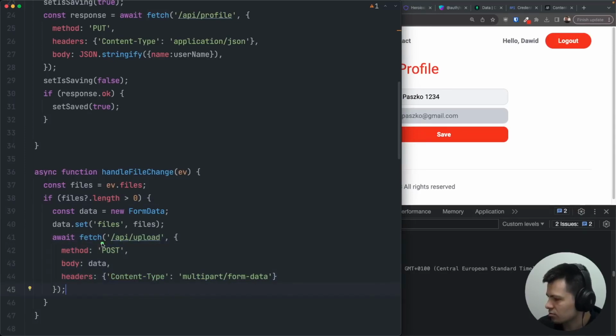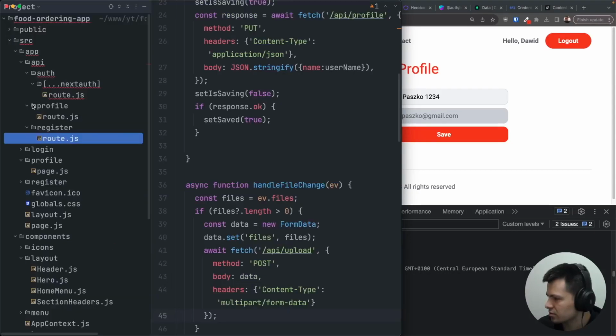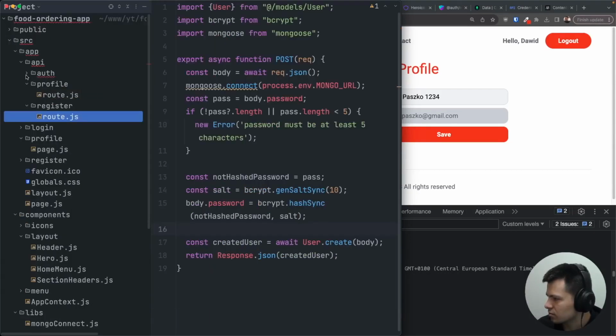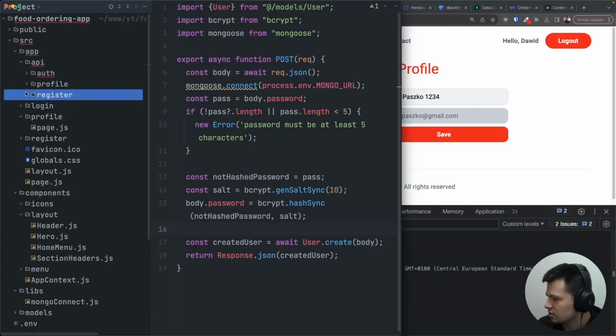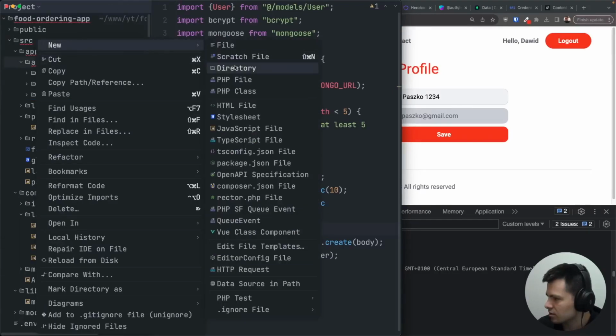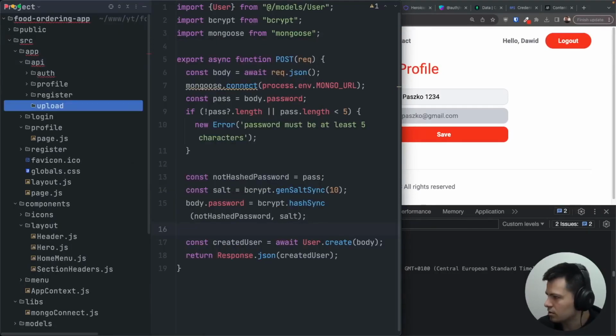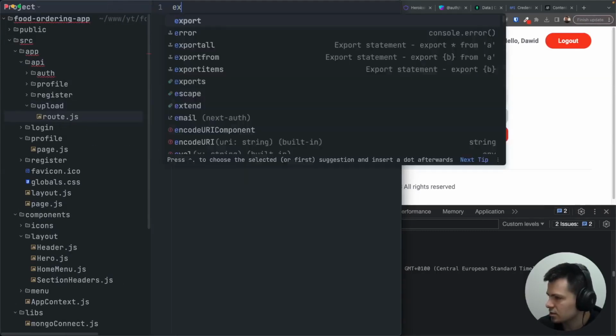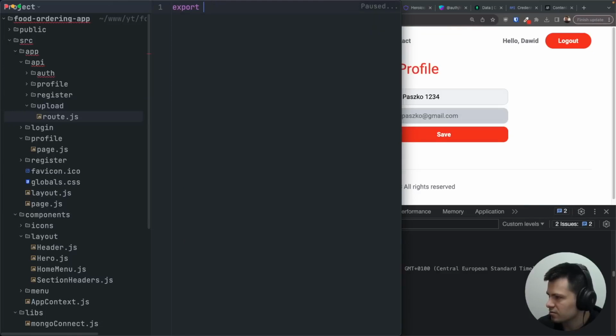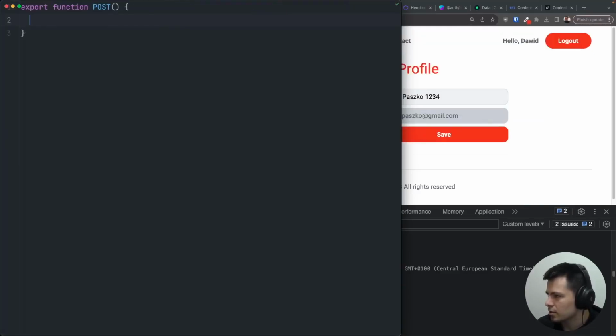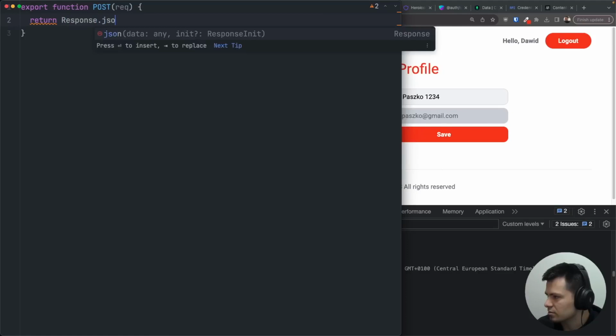So now we need to have this endpoint inside our API. So inside API we have a profile register. We don't have an upload directory, so let's put upload, and we need to have a route inside. Let's do route.js, export function POST, and we will have a request information here. Let's just for now return a response that will say okay or true, something like this.